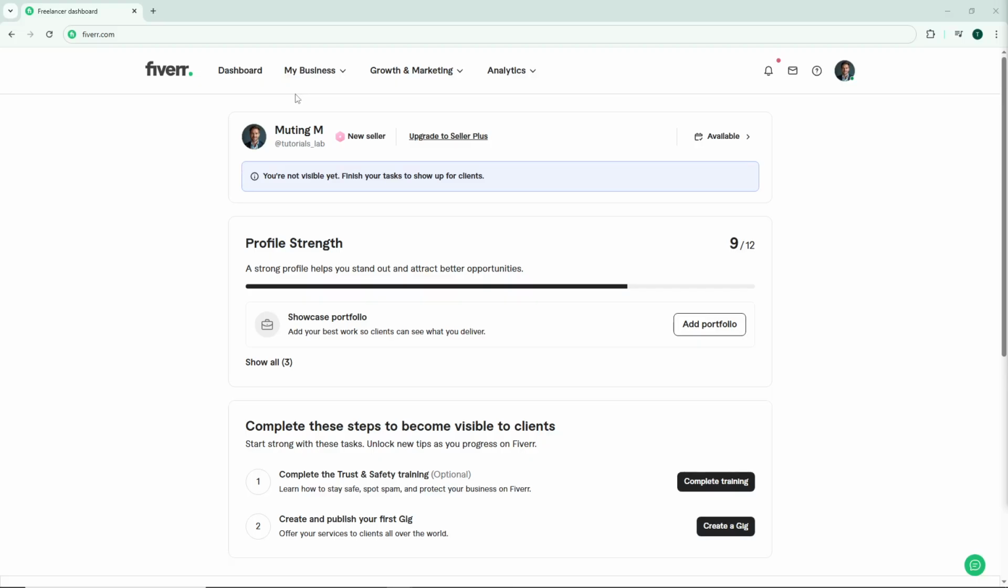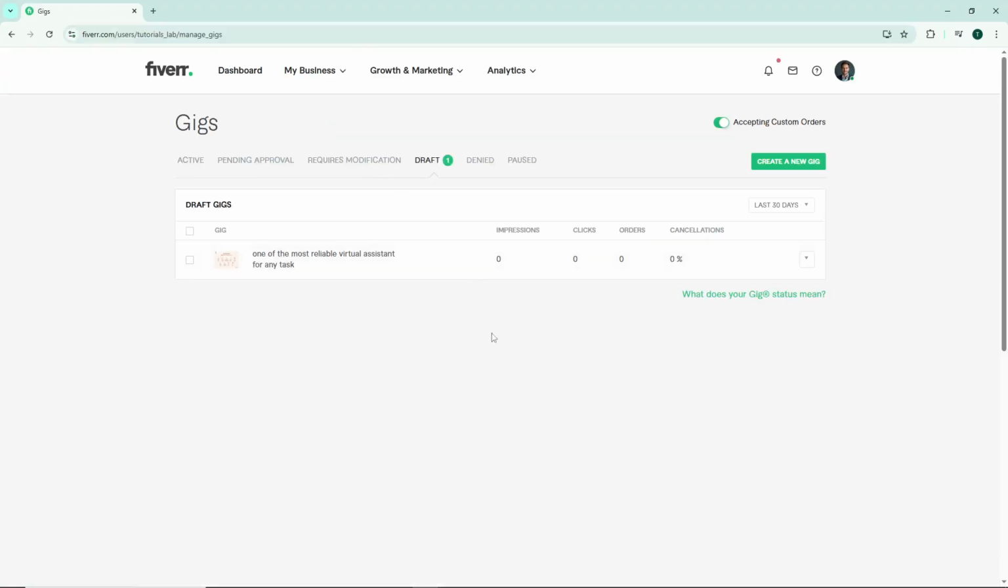Now, look at the top menu of your screen. You'll see several options there, and you want to click on My Business. This will open a drop-down menu with various management options. From that drop-down, select Gigs. This section is where you'll manage all your existing gigs and create new ones, making it the central hub for your Fiverr services. Once you're in the Gigs section, turn your attention to the right panel of the screen.